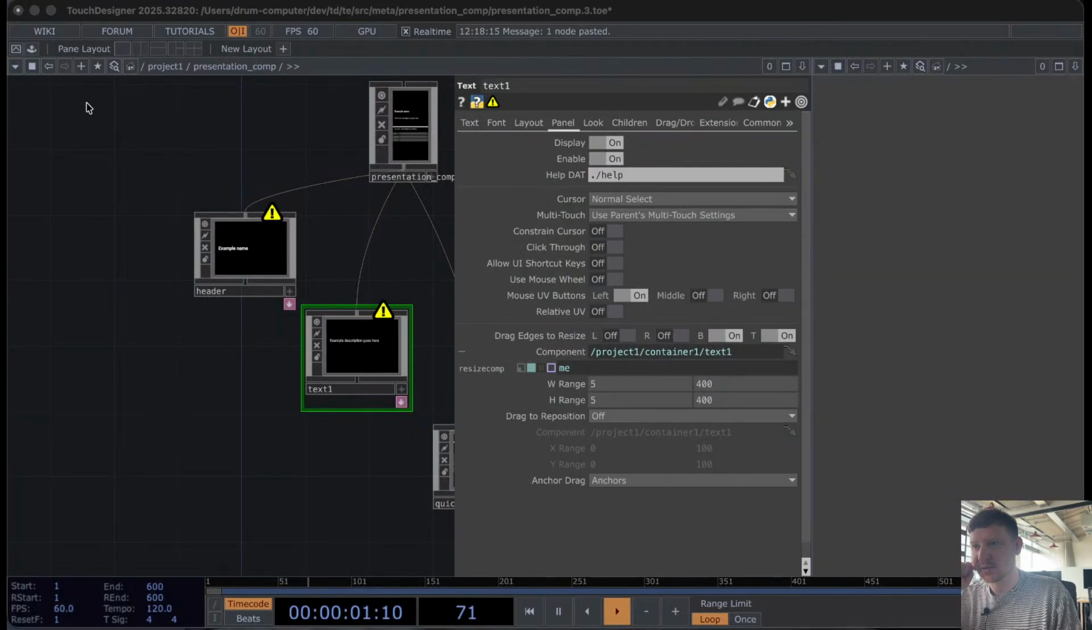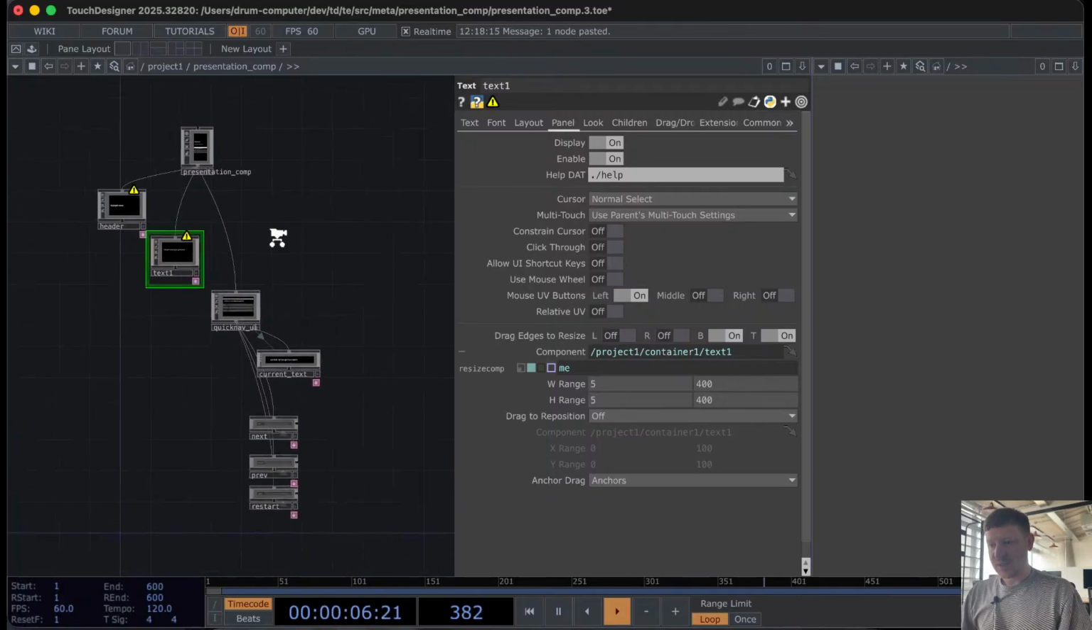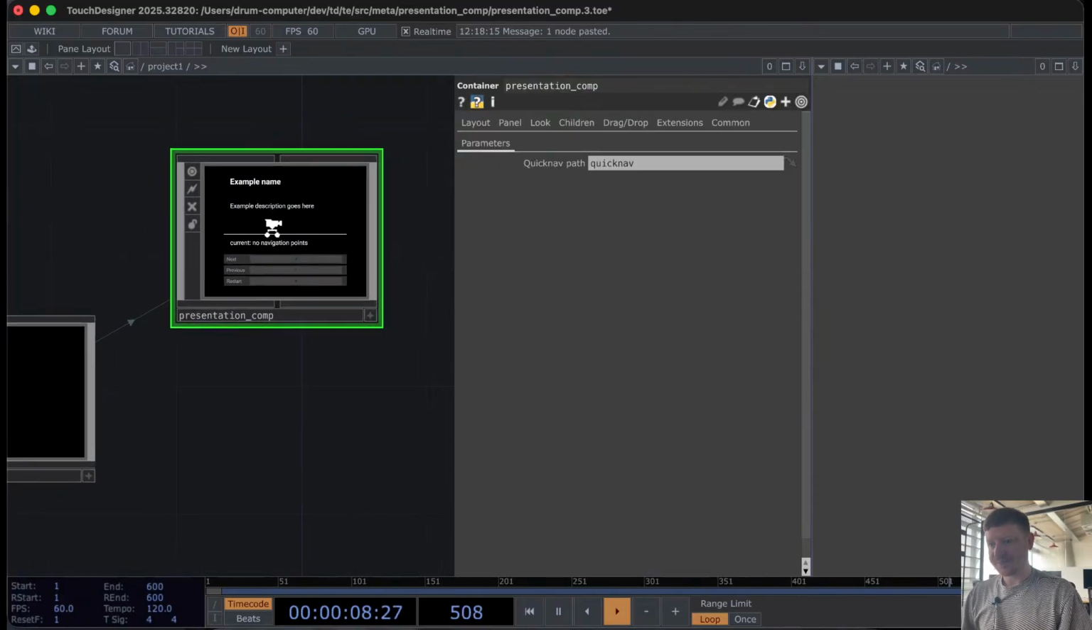Well, I guess logically it should say which component's edges you want to drag to resize this component, and by default of course it's me, like I want to resize by dragging my own borders. I don't know. Okay, so like that it should work.